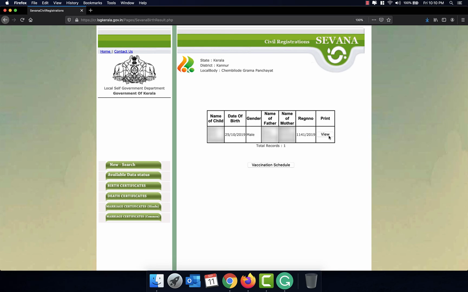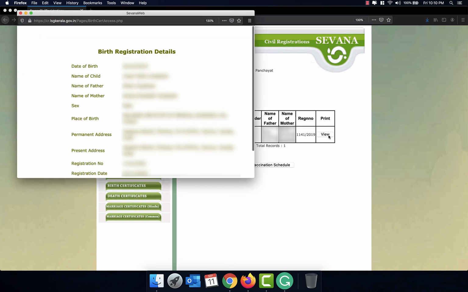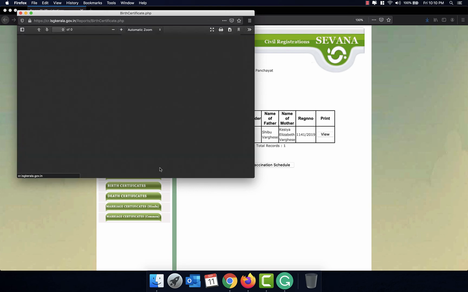Click on the view link corresponding to the name of the person. This will open a pop-up window with the birth registration details. You may print or download the certificate by clicking on the print button below.